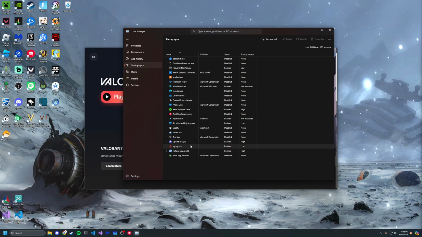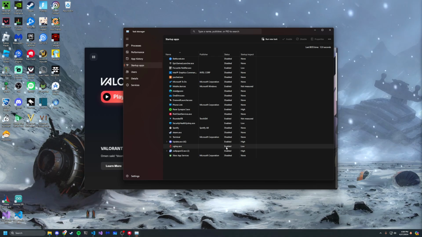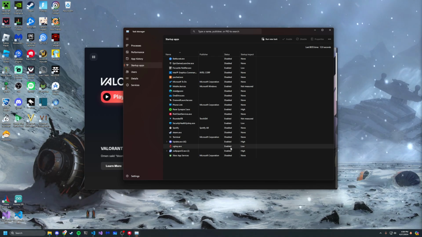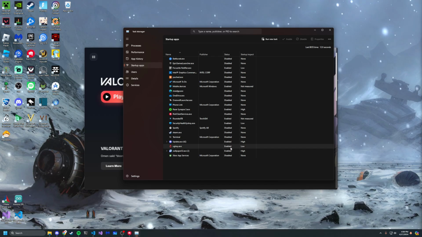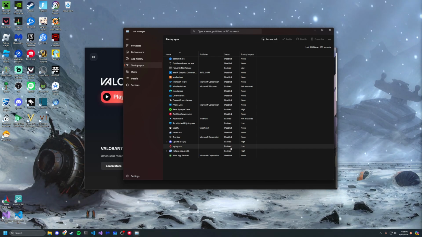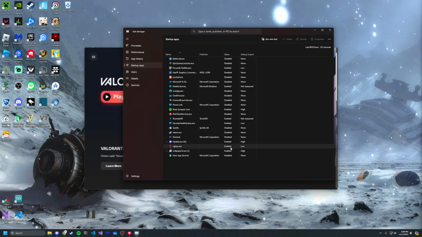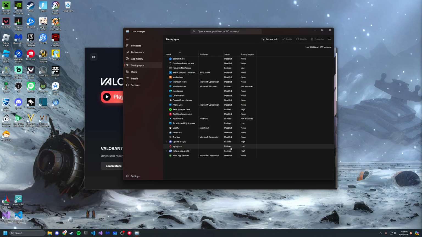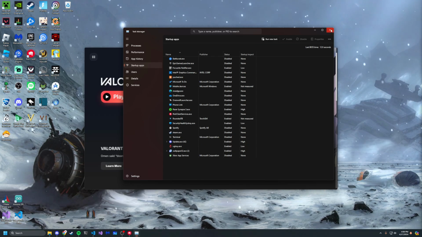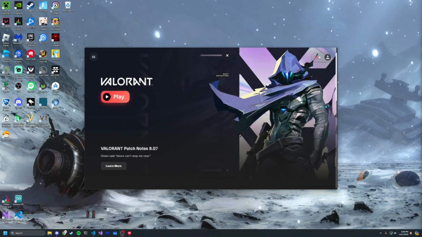There should be something in here called vgtray.exe. If it isn't enabled, this will prevent your voice chat from working at all. You won't be able to hear others, they won't be able to hear you, and the game will still run fine. So if you enable that and restart your computer, check and make sure it's on, your voice chat should start working again.